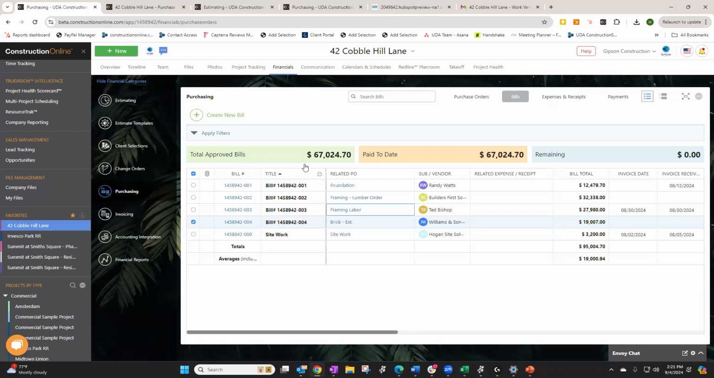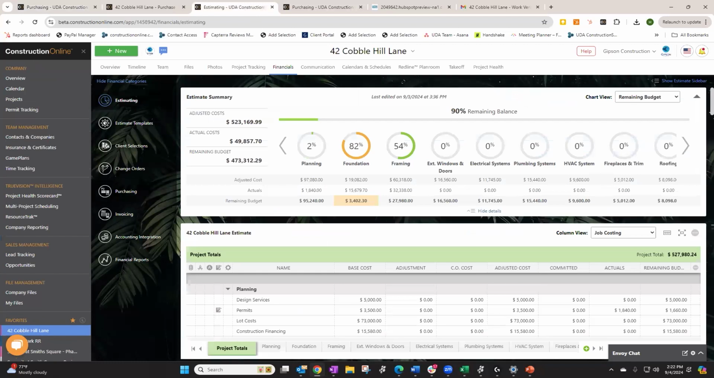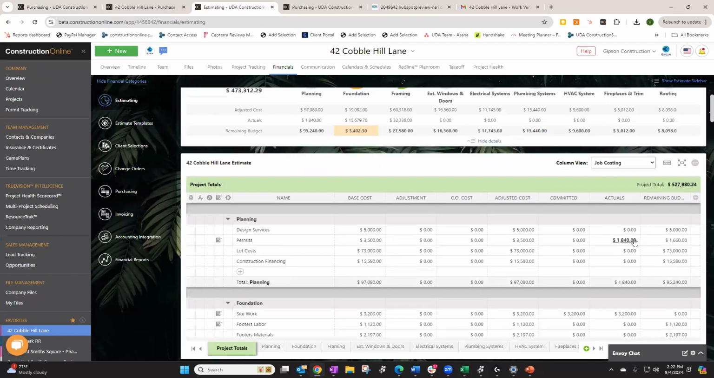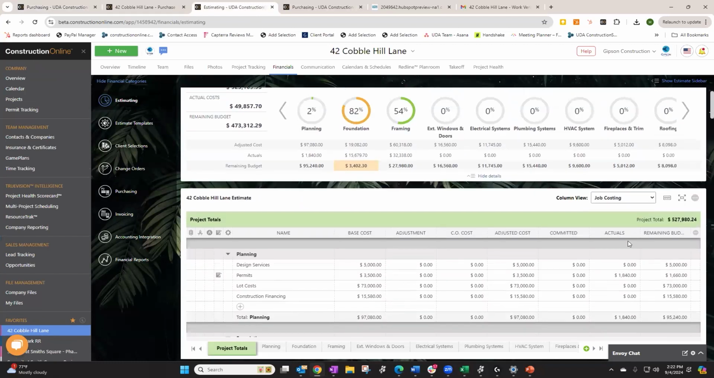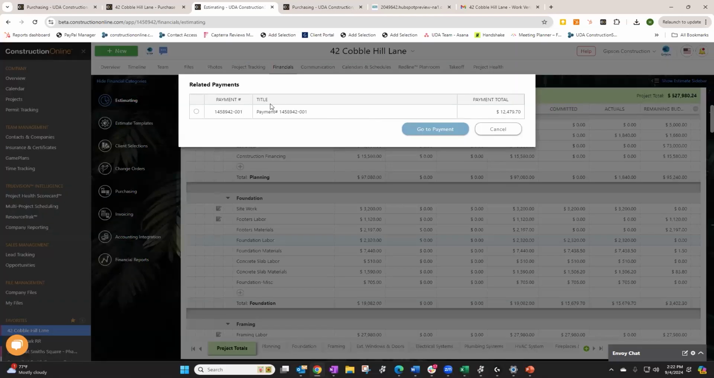So now we've created a payment for our bill, and we'll start to see some of these numbers update, our paid to date number. When I look at the purchase orders, I can compare what's approved versus what's been paid versus what's still remaining in my committed cost. And we'll also see those payment amounts back in the estimate as well. It'll work just like the approved purchase orders did. So once a bill has been paid, it will populate in the estimate actuals. And so we can see here it's in the actuals column, right now the committed column.